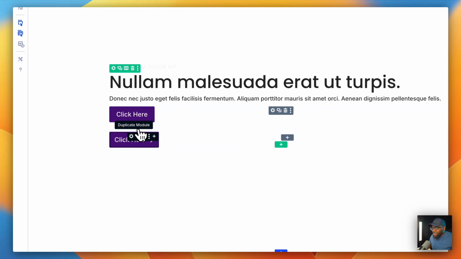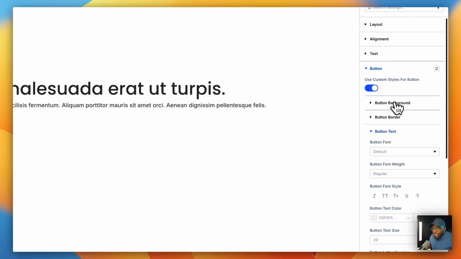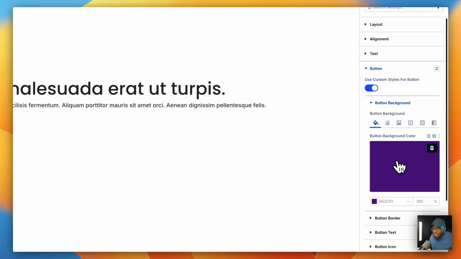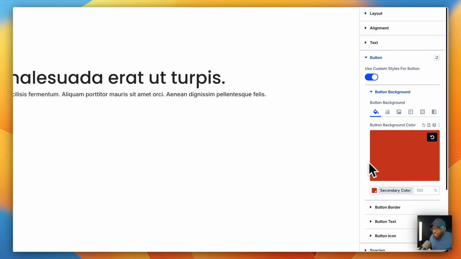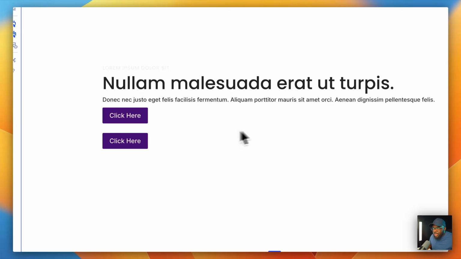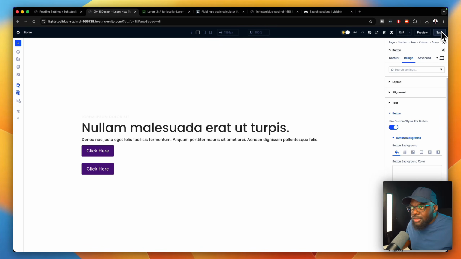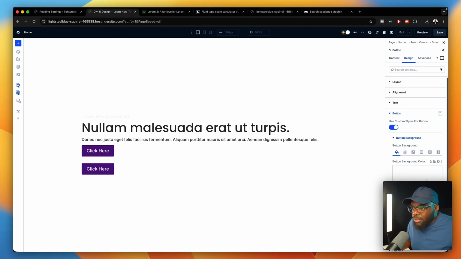Next, I'm going to duplicate this. And then I'm going to go into the second one, and I'm going to do something different here. I'm going to remove the button primary, and then we're going to go in and customize this. So instead of having this background color here, I'm going to change that. Oops. Let's delete that. This is strange. I don't know why this is not changing. Let's save this and make sure we have everything all saved.